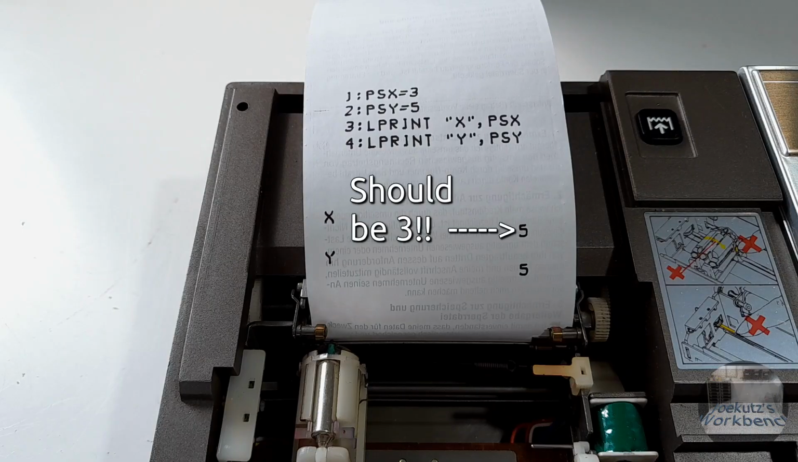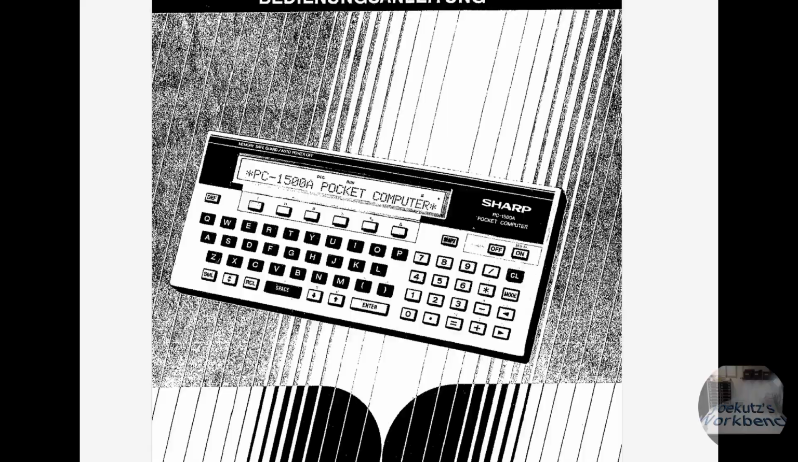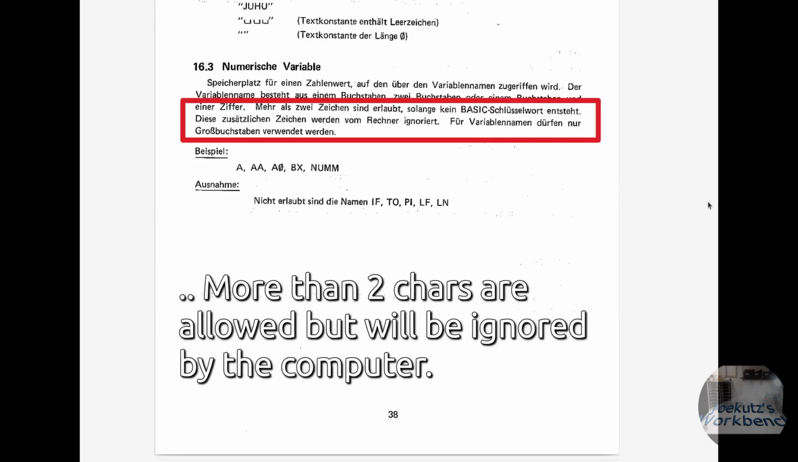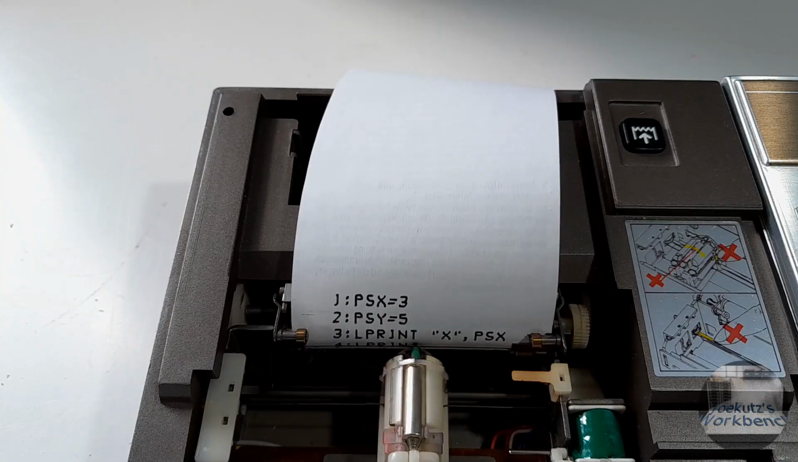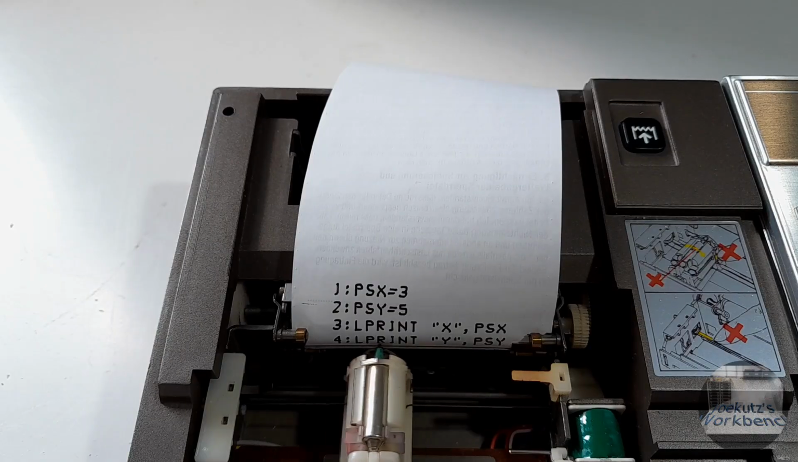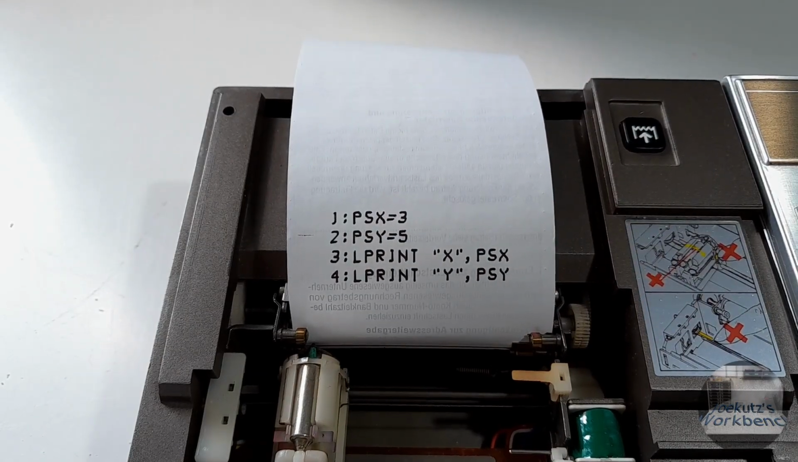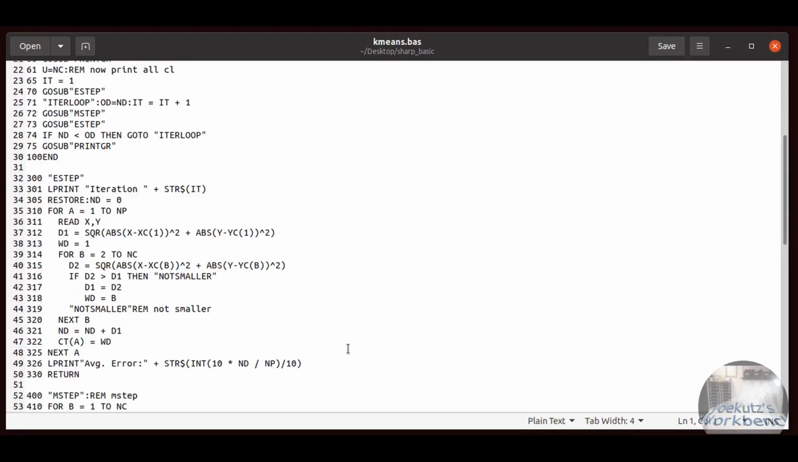It took me a while to find out why that is, until I read the manual again and realized that the BASIC dialect used here uses only the first 2 letters of a variable to identify it, so that, for example, posx and posy are the same variable. This is why all my variables here have only 2 letters.